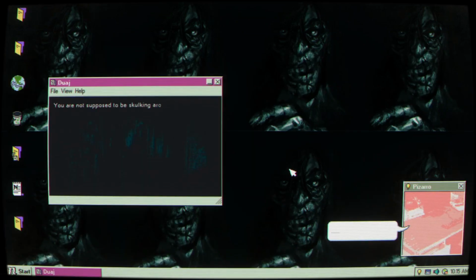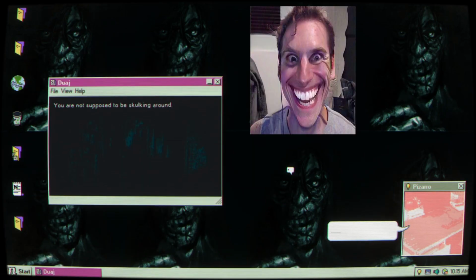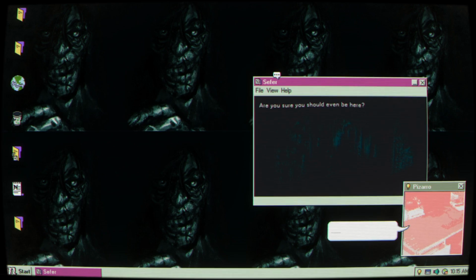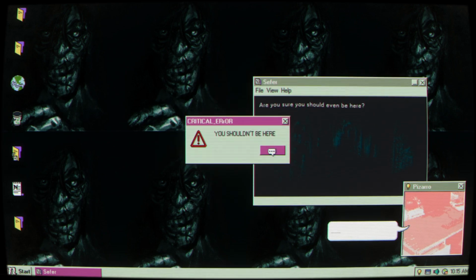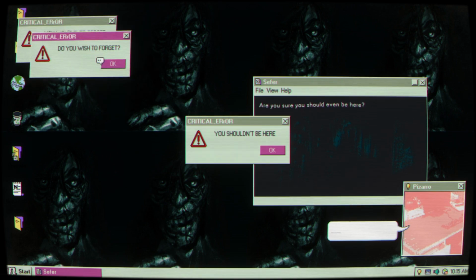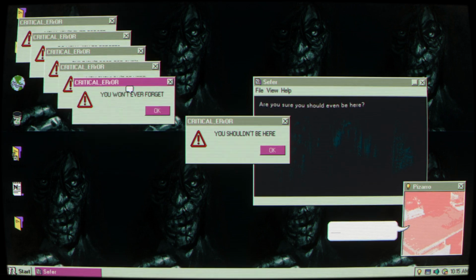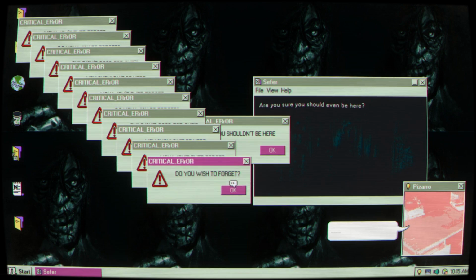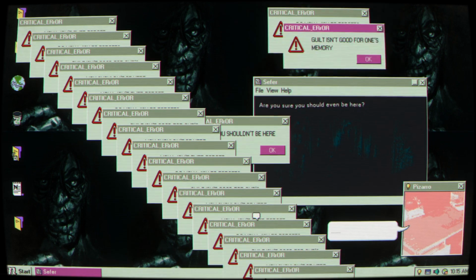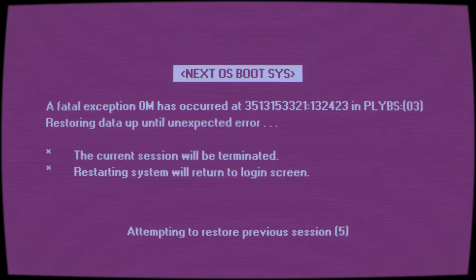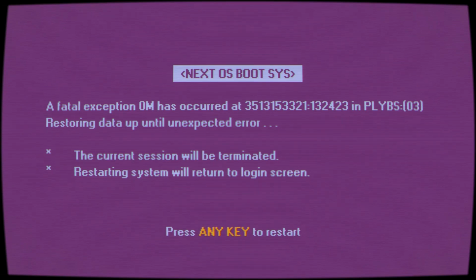Oh, you're back. I don't like looking at this. Cipher. Should you even be here? Well, Pizarro's not. Oh, you shouldn't. Critical error. You shouldn't be here. You won't ever forget. Do you wish to forget? Guilt isn't good for one's memory. Do you wish to forget? You shouldn't be here. Log out now. Bizarro, you took Bizarro away from me. A fatal exception has occurred. Next OS boot. Press any key to restart.